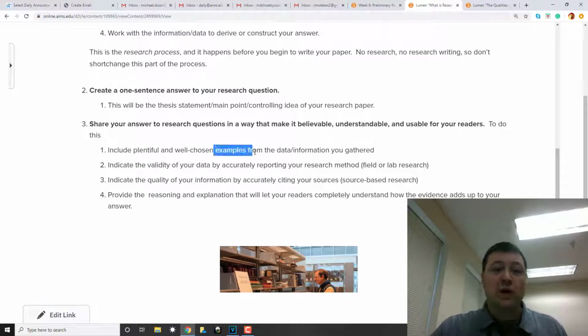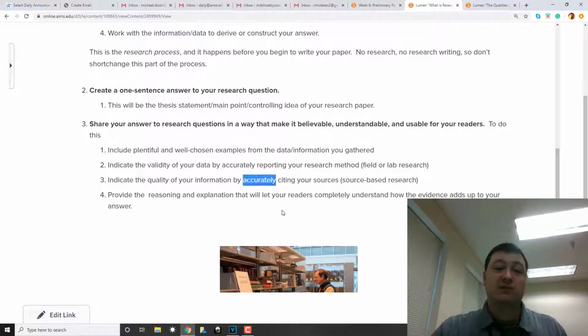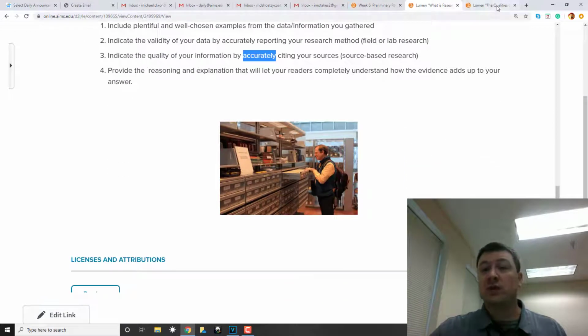Use well-chosen examples, validity. We talked about reliability and credibility at earlier points of the course. Make sure that your data is accurate. There's accuracy in the next one right there. So provide the reasoning explanation that will let your readers completely understand how this evidence adds up to whatever your observation or your question was.